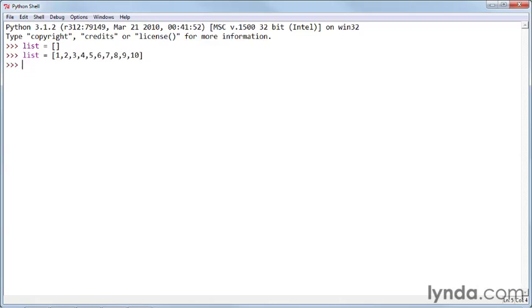Now, the interesting thing to note about this is that the first element of the list is at index 0. So if I say list sub 0, we get the number 1. If I say list sub 1, we're going to get the number 2. So it's important to note that the subscripts of container objects in Python are 0-based. That means that the first item is number 0, the second item is number 1, the third item is number 2, and on like that. So we have 10 items here, and they're numbered 0 through 9. So if I look at list sub 9, we have the number 10.